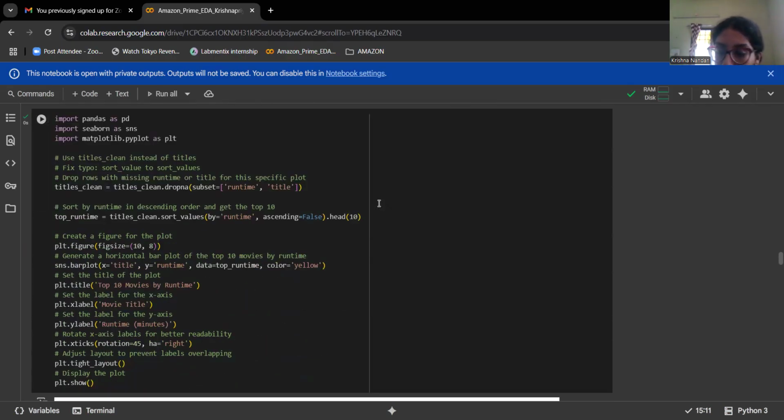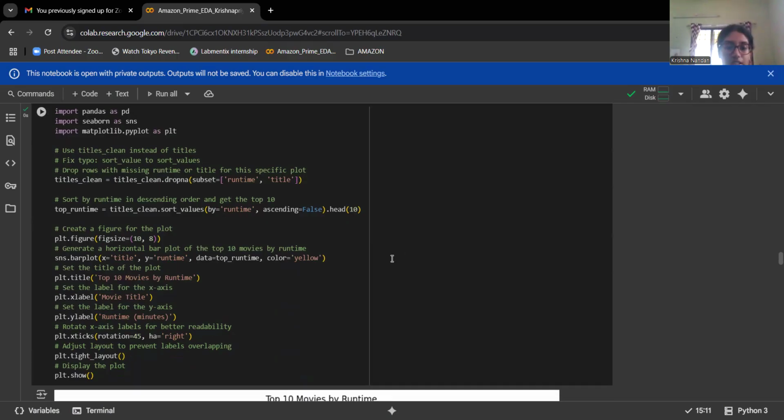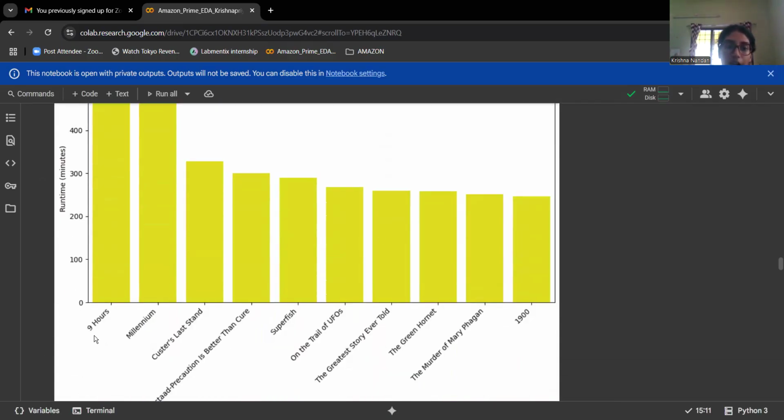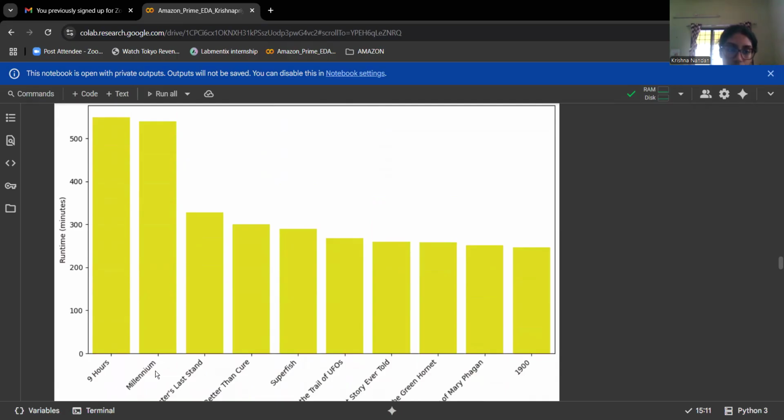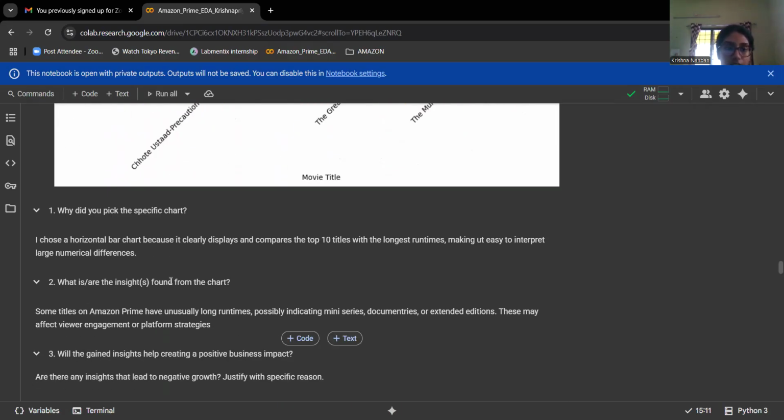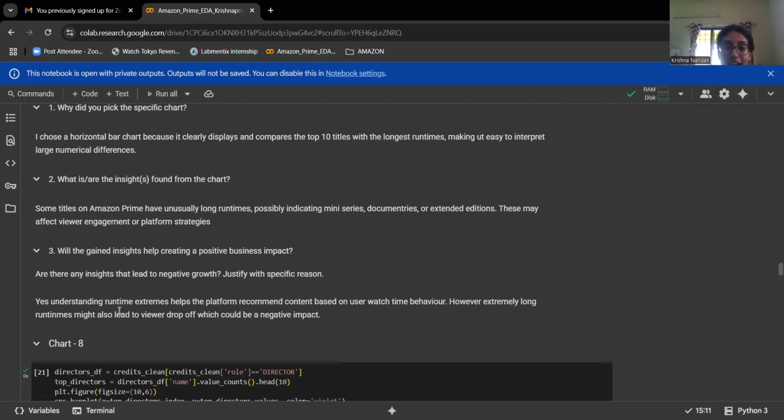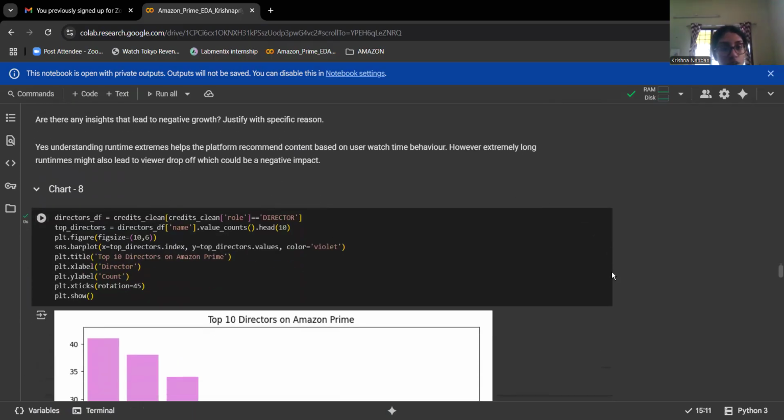Coming to chart 7. In chart 7, here we can see the top 10 movies by runtime. 9 hours is the first one, Millennium is second, and then like that, 1900 is the last. So here we can see that it clearly displays and compares the top 10 titles with the longest runtime, making it easier to interpret the larger numerical differences. So the positive insight is that understanding runtime extremes helps our platform recommend content based on user watch time behavior. However, extremely long runtimes might also lead to viewer drop, which could be a negative impact.